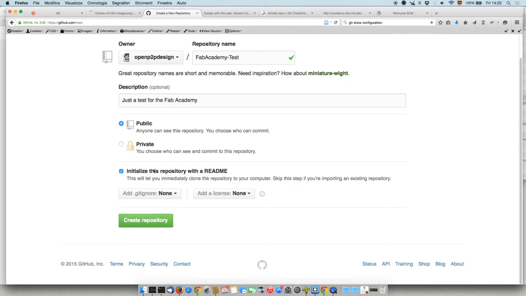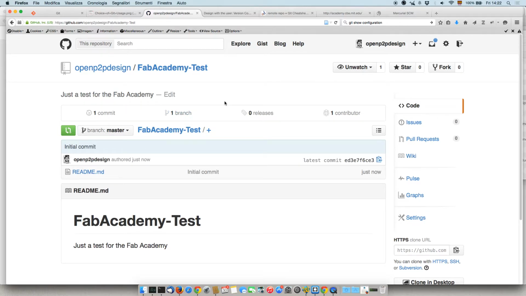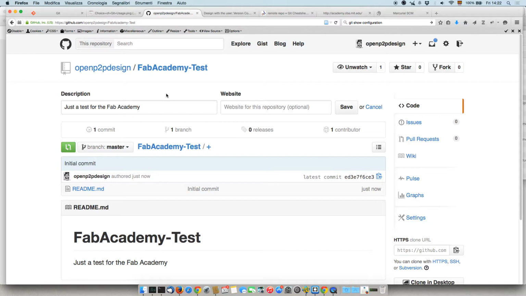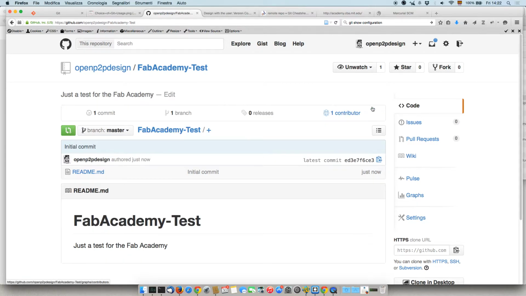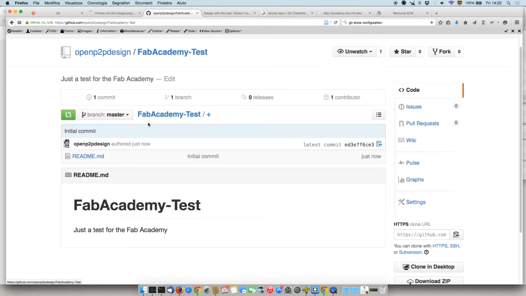Okay. So just public and initialize with the readme. You create it. You can access it at github.com/your username/the URL. So that's the URL. That's the description that you can still edit. You can also add a website if you want. Here you have your files. In this case, you have this readme.md. And here below, you see the readme.md rendered as HTML.